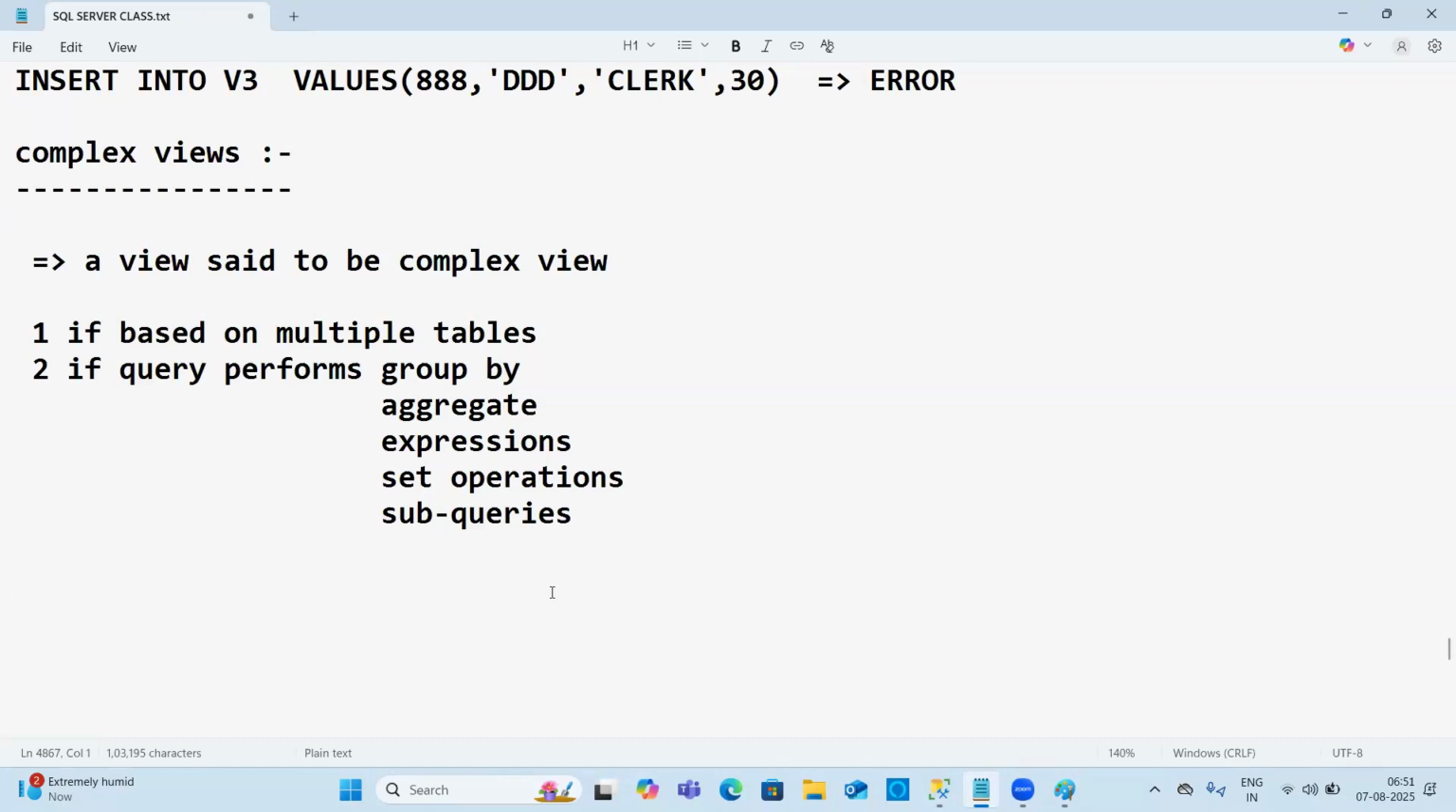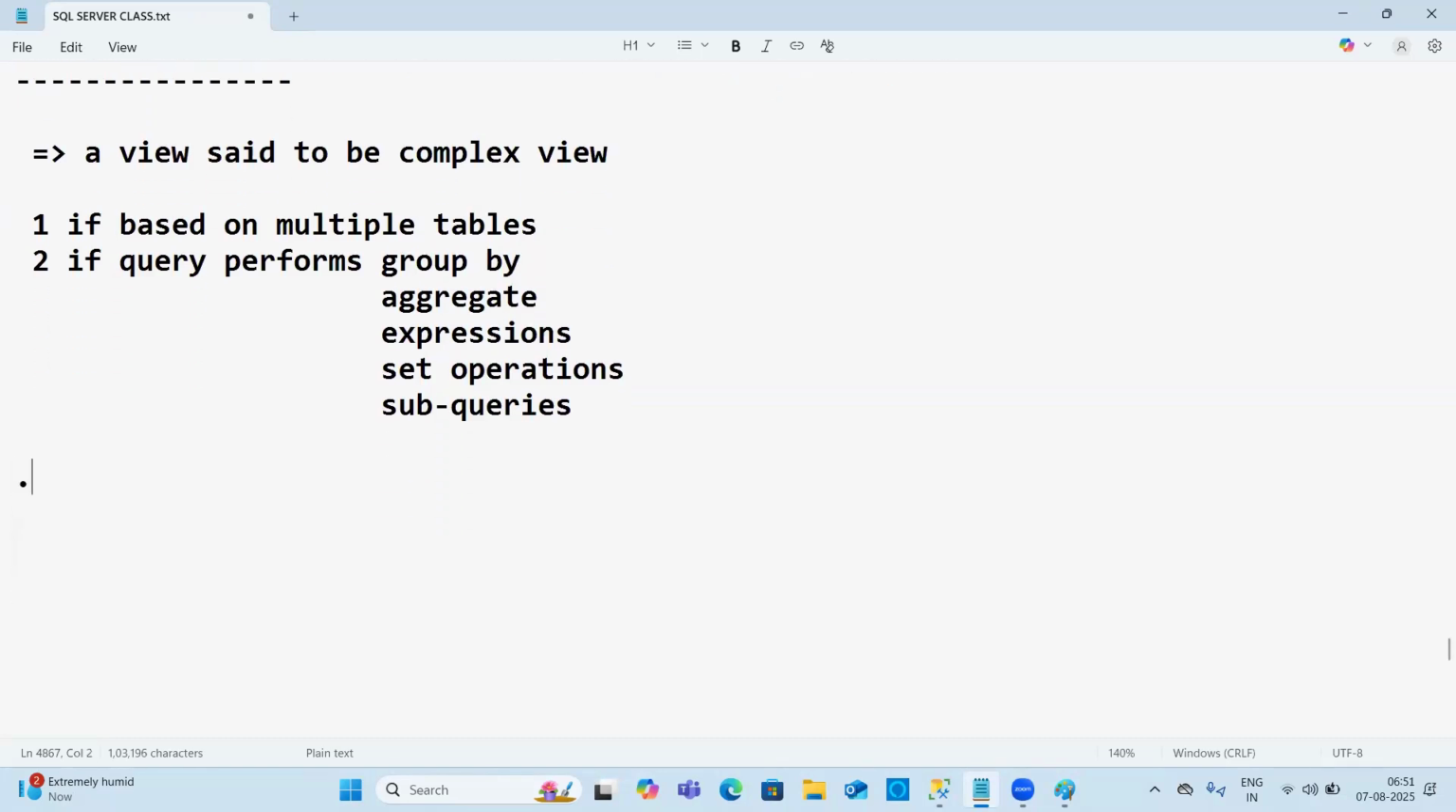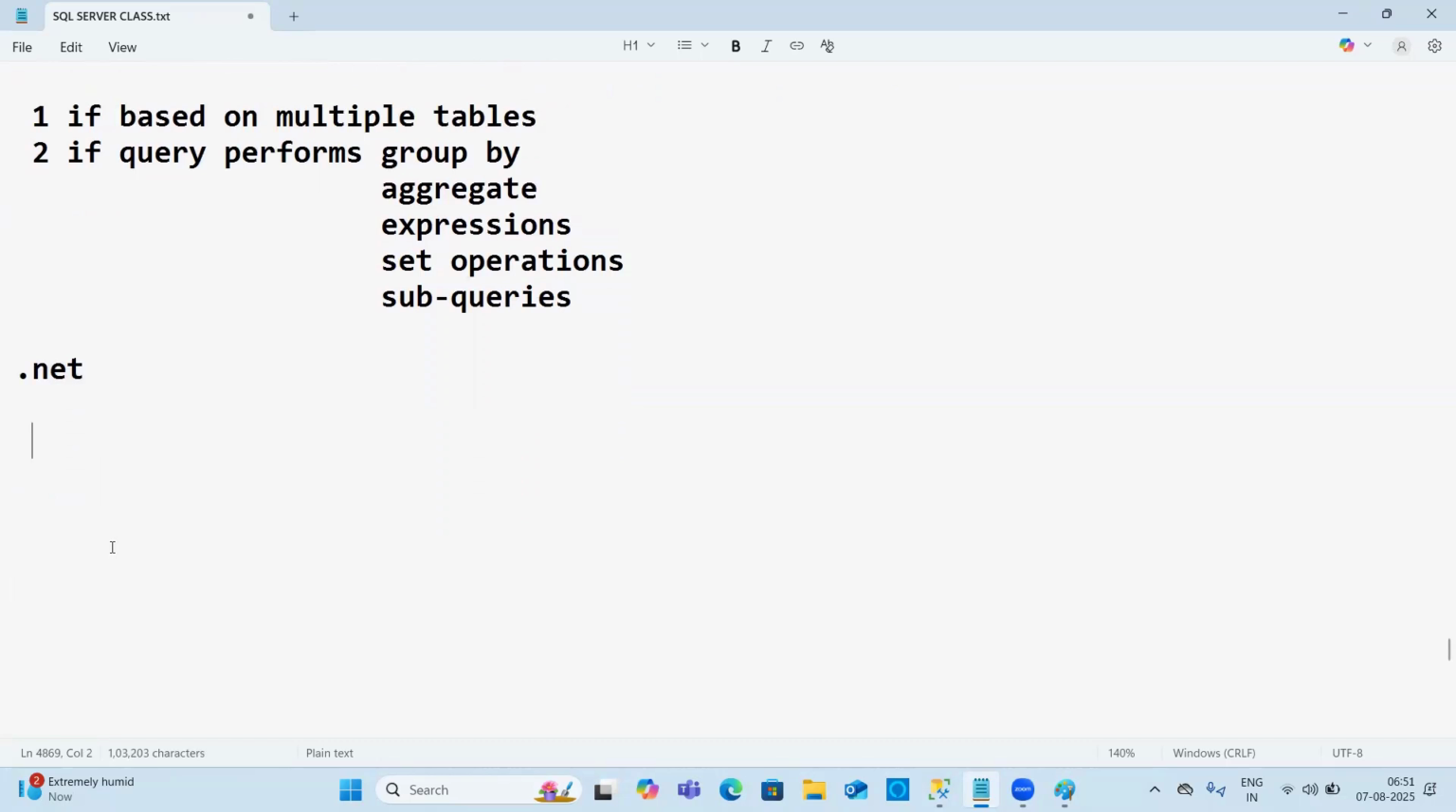Okay, then. For example, there is a .NET developer. This developer is developing one application, and for his application, he wants the data, but the data is not there in .NET. The data is there in the SQL Server database.